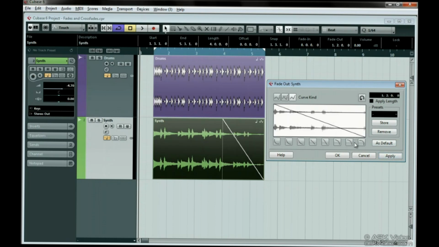The Apply Length feature allows us to change the fade without going out of the fade window and changing it in the main project page and then opening up the fade window again. Change the length, click the Apply Length box, and then click Apply or OK.